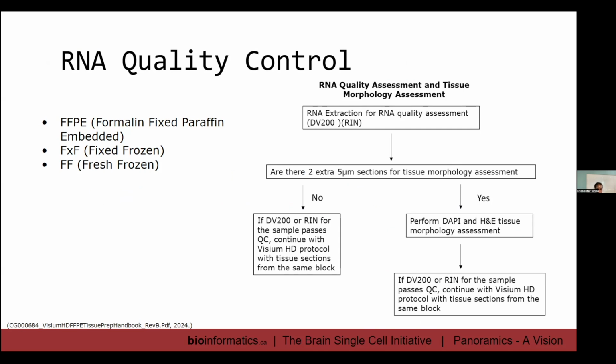So you can do a DAPI stain and an H&E stain. However, if you don't have any extra sections, they recommend that you just go for the RNA quality control using the RNA extraction method. So the way we assess this trace is by looking at either the RIN, which is the RNA integrity number, for fresh frozen samples. For fresh frozen samples, because they're not fixed, they have higher quality RNA and they have intact 28S and 18S ribosomal peaks. So the RIN number looks at a ratio of that, and we look at that number.